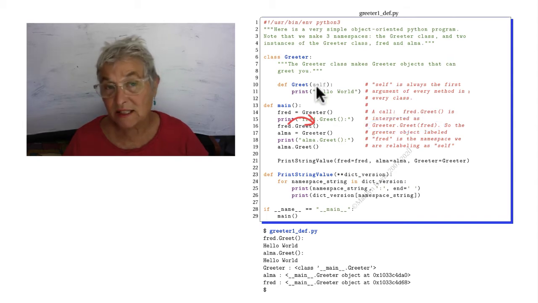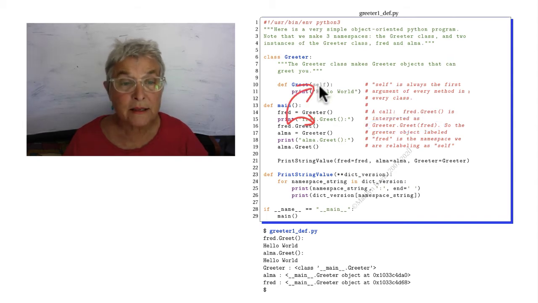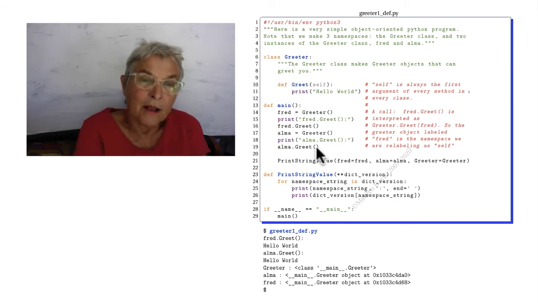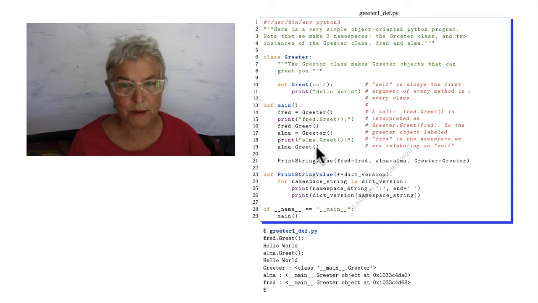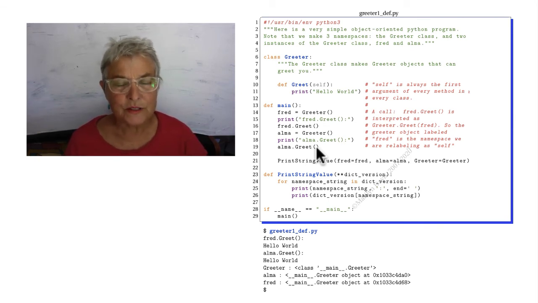You must put that self so that there is a place for the interpreter to put Fred in. And now we know it was Fred who called greet. We're making another one, Alma. And then she's greeting. My intention was to show you that we have three different namespaces. And I don't know if this really shows that, but I leave it in the material because I enjoy it.